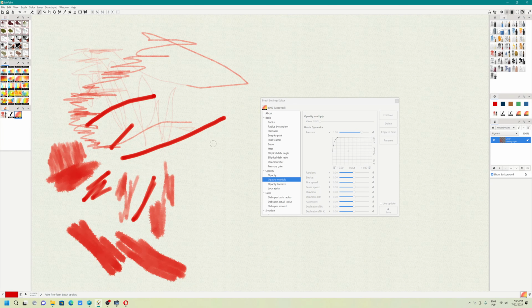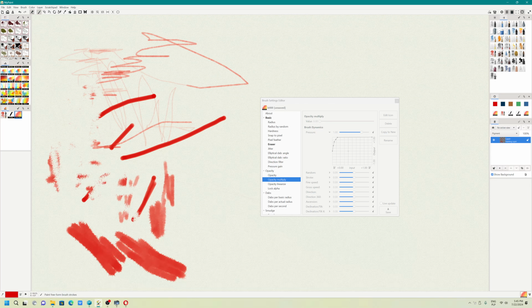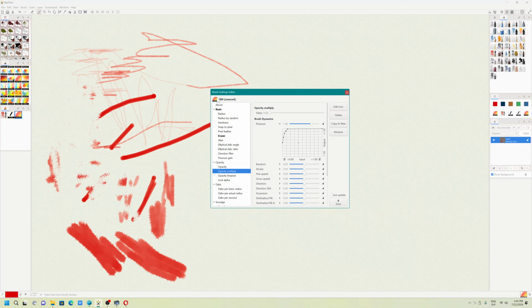And hopefully this tutorial will be useful. You can always erase if you don't want to open a new page. This is the eraser option. And I hope you like my video tutorial. MyPaint brush settings editor, opacity multiply.